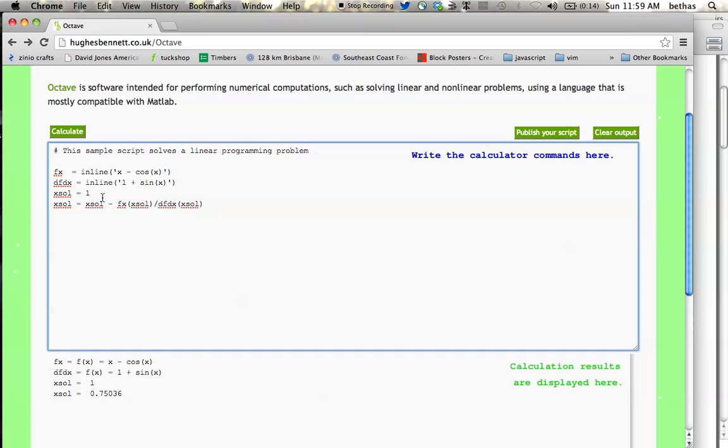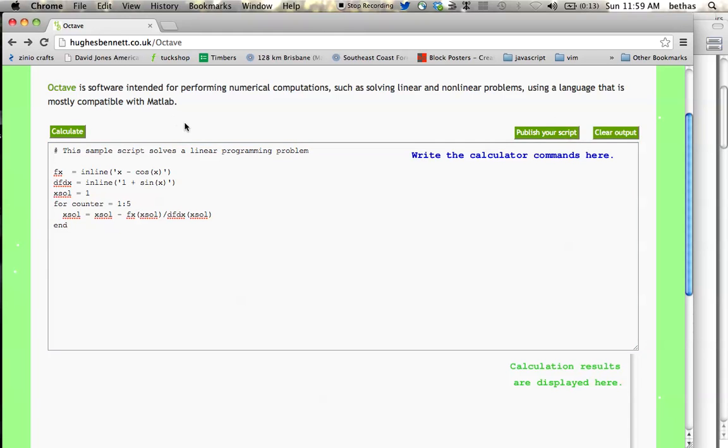Then we put a for loop around this solution so that we could iterate more than once. So for, let's say, counter is equal to 1, I think we did 1 to 3, I'll do 1 to 5 because I'd like to see a few more versions of the solution. Finishing that for statement with the end statement. Let's clear the output and calculate again.